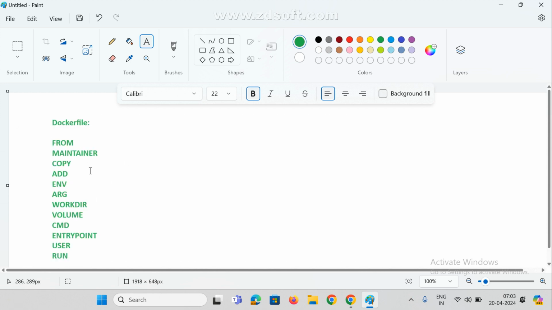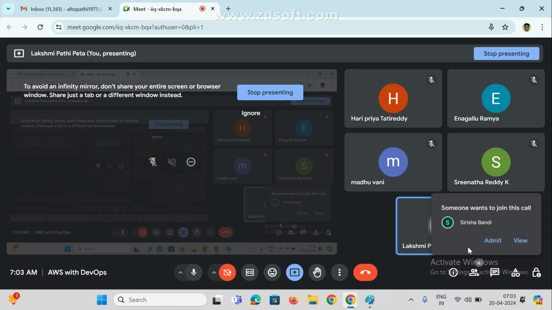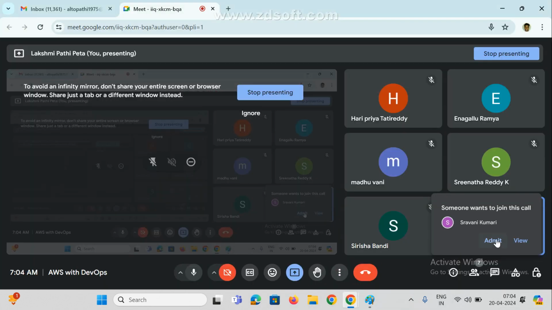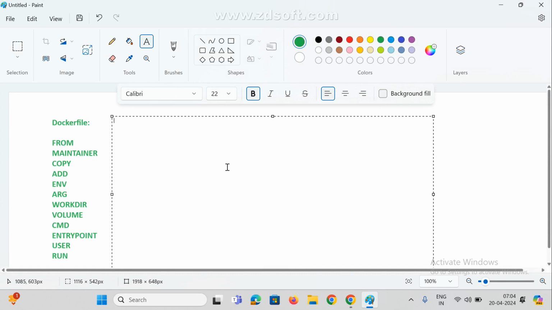So Docker instructions. What is a Dockerfile? In interviews also most people ask about the Dockerfile. A Dockerfile is nothing but a text file. It contains Docker instructions, and with the help of these instructions we create our own image. If you want to write one, first you need to create the Dockerfile: vi Dockerfile. The default file name is Dockerfile only.